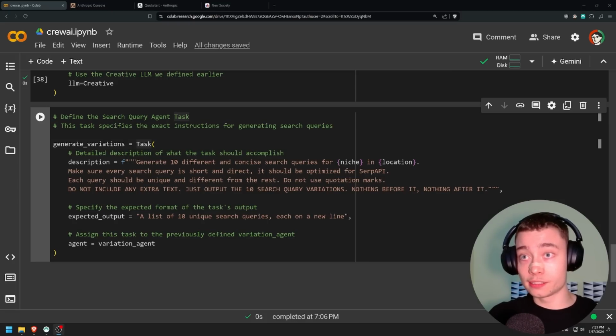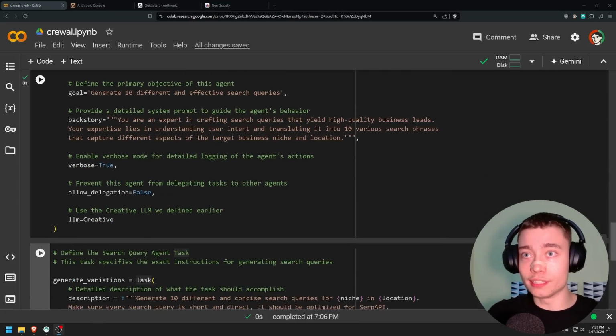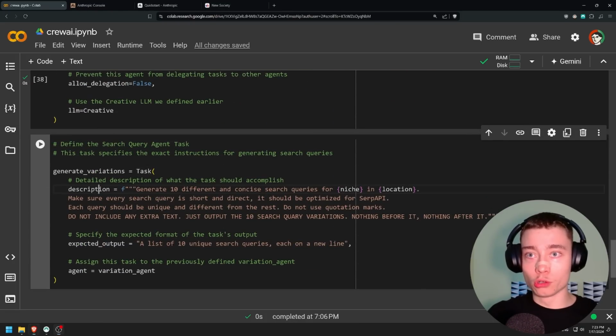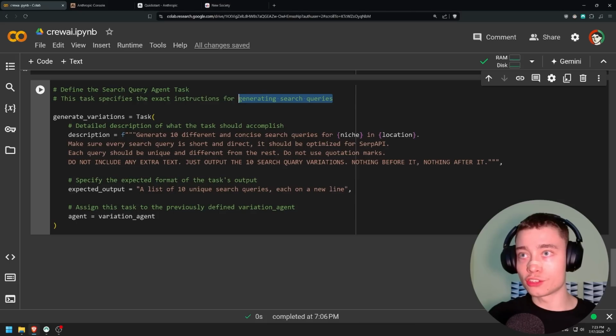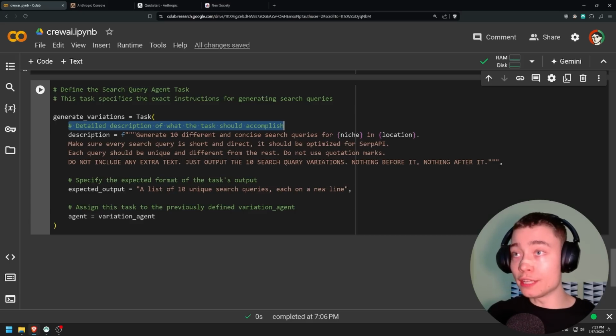Luckily, tasks in CrewAI are even simpler than the agents. So here we have only description, expected output, and we assign it the agent. So this task will specify the exact instructions for the search query. So as you can see, this prompt is a lot better because I wrote it myself. Anyways, here's a detailed description of what the task should accomplish. Generate 10 different and concise search queries for niche.